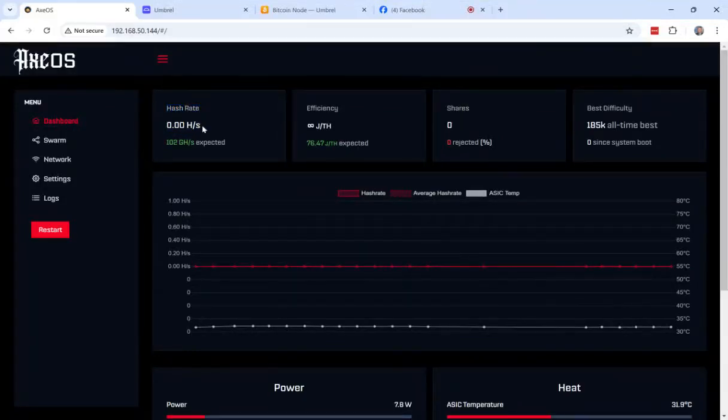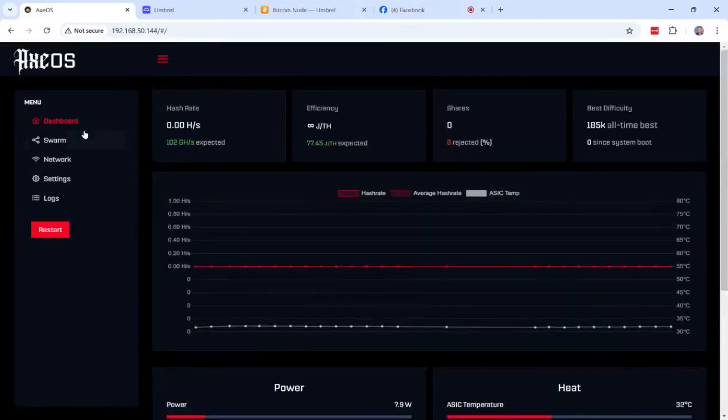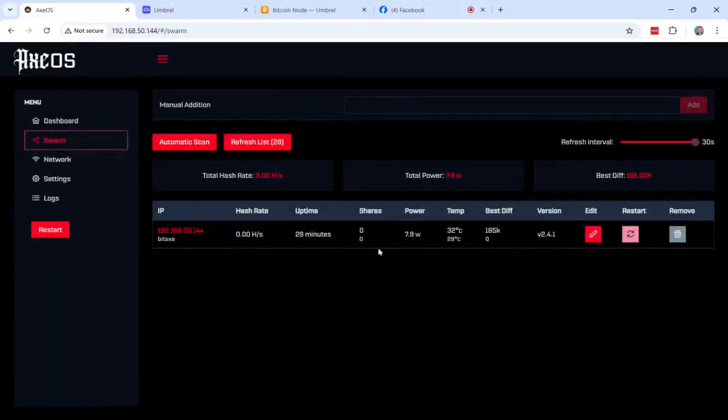So my Bitcoin miner is not working right now for reasons I have not been able to figure out. So it's mining at 0 hashes per second, which means it's not working. But you can see there's just a variety of complicated things around power and heat and what mining pool I'm connected to and all that sort of stuff. If you have multiple miners, you can do a little swarm here and it'll keep track of all the different Bitcoin miners that you've got.